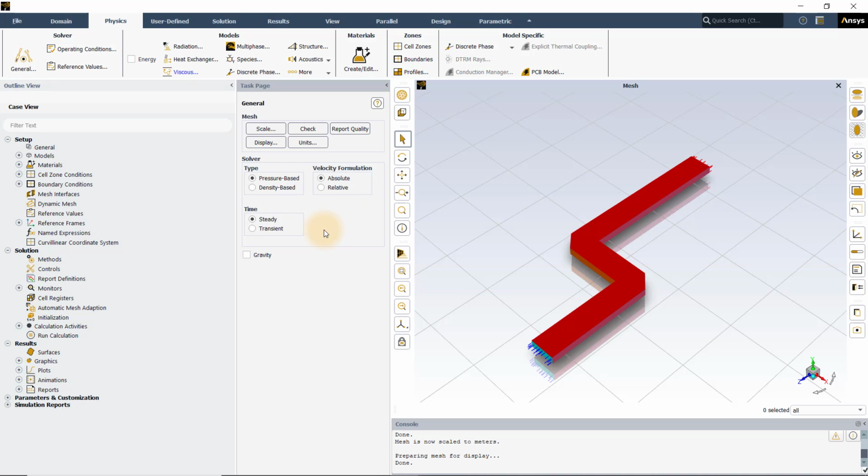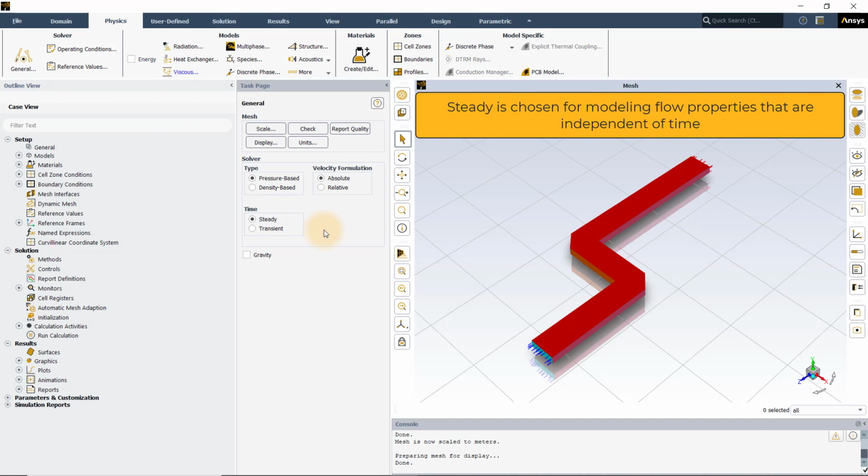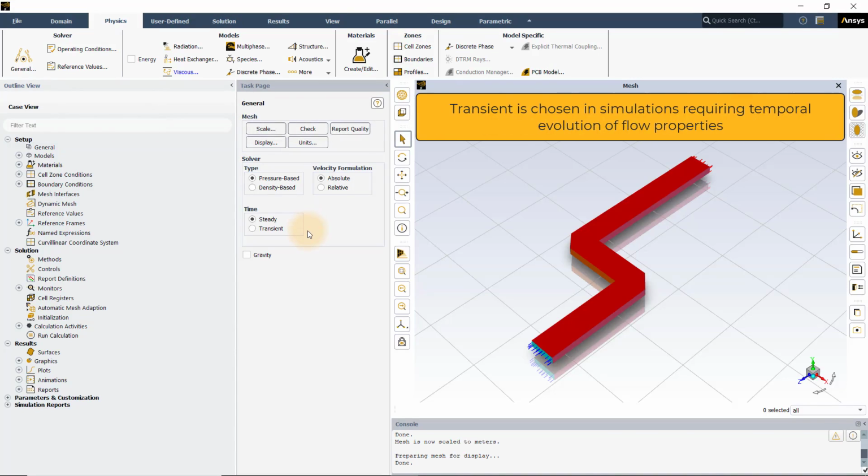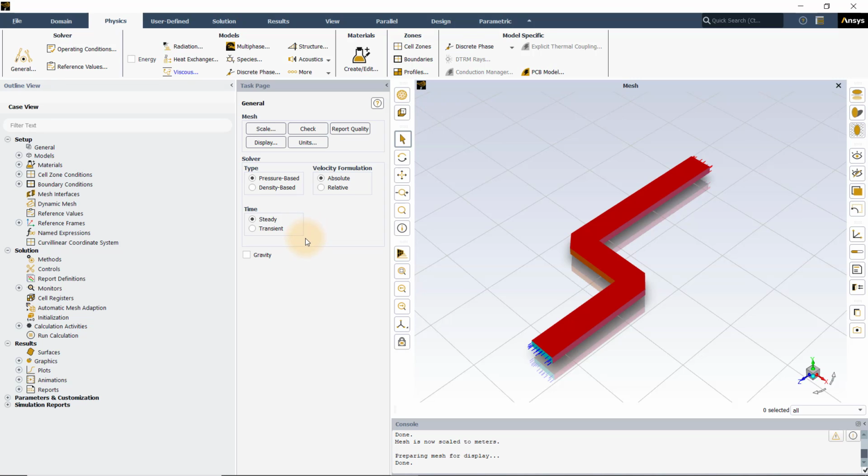Next, let's discuss the time dependence of the solution. To model a fluid flow in which flow properties are independent of time, steady should be chosen. For simulations requiring the calculation of temporal evolution of the flow properties, transient should be selected.